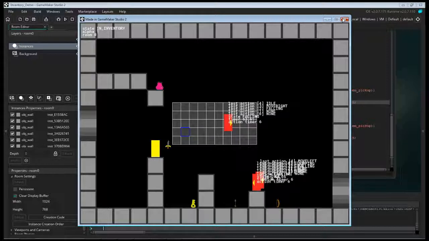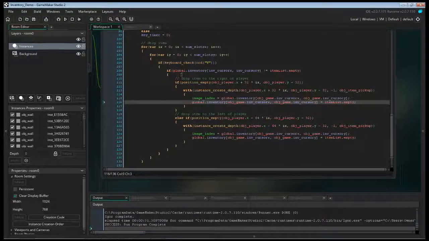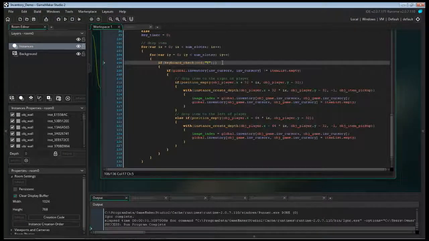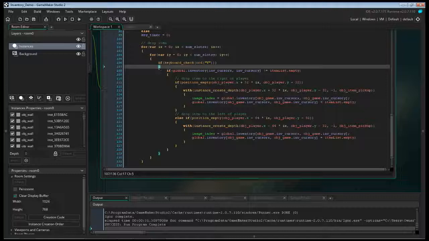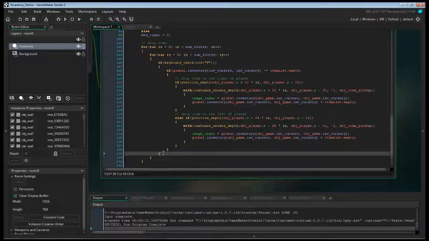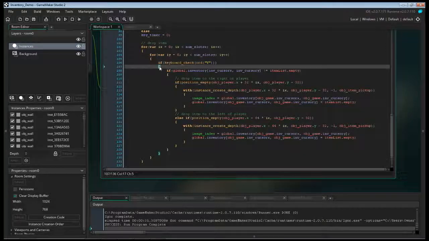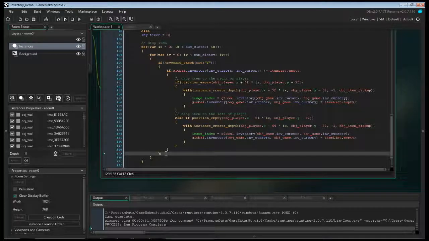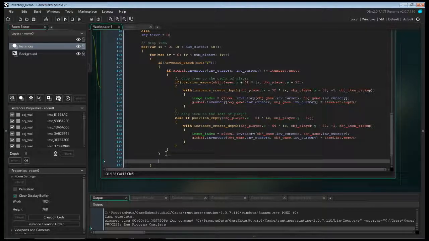Let's go ahead and close this. And inside of here, we have this if keyboard check for our key. We're going to go ahead and go underneath that. So I'm going to grab this little brace here. I'm going to go all the way down to that brace, the one that was highlighted. See that? And I'm going to make a new spot. I'm going to say drop item with mouse.